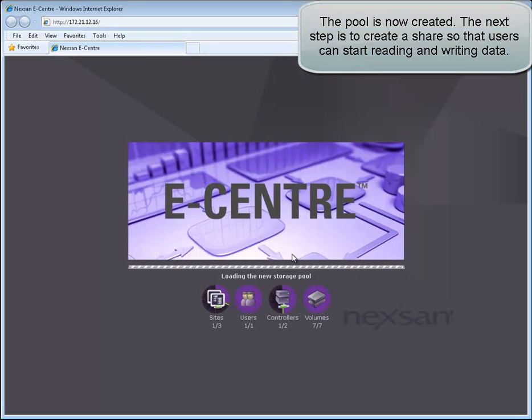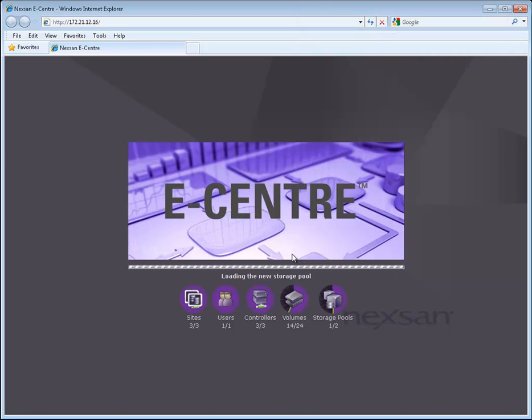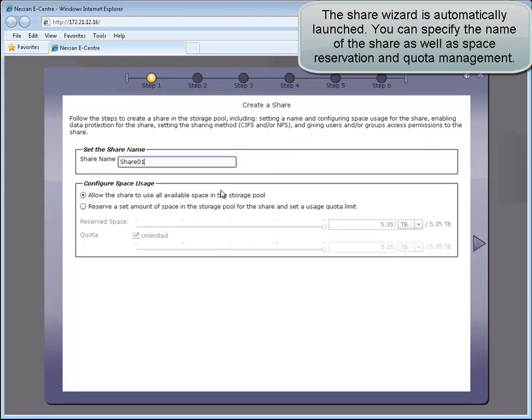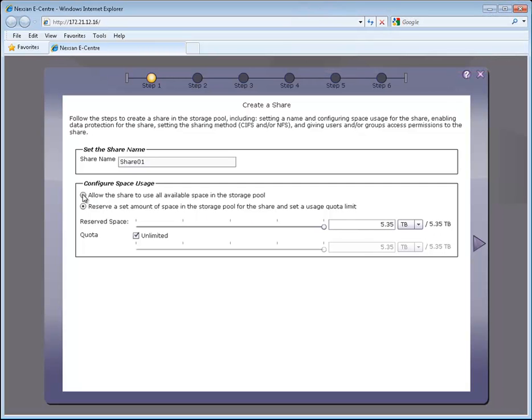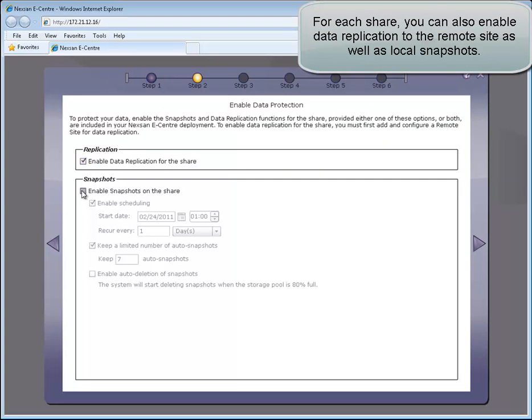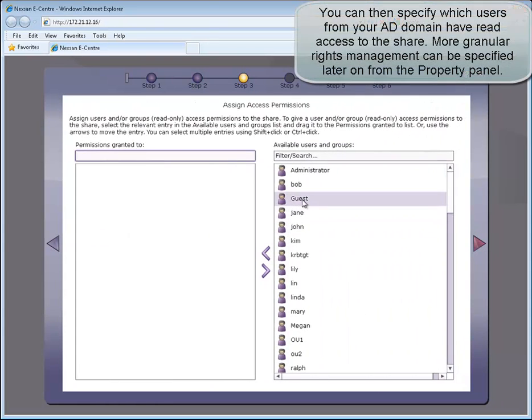The next step is to create a share so that users can start reading and writing data. The share wizard is automatically launched. You can specify the name of the share as well as space reservation and quota management. For each share, you can also enable data replication to the remote site as well as local snapshots. You can then specify which users from your AD domain have read access to the share. More granular rights management can be specified later on from the property panel.